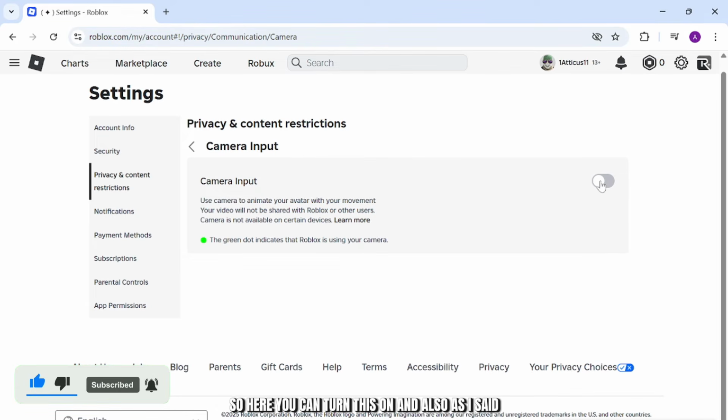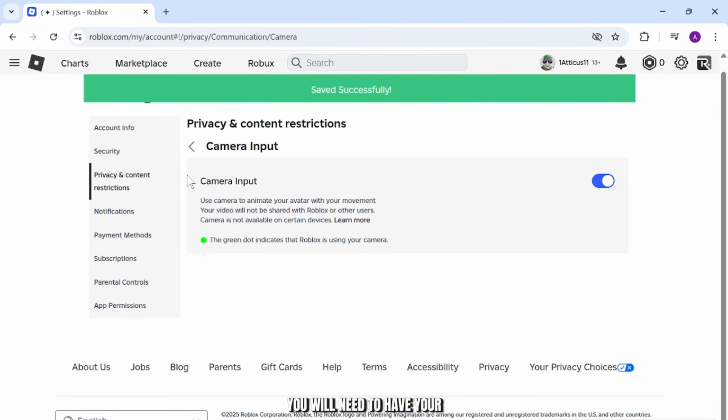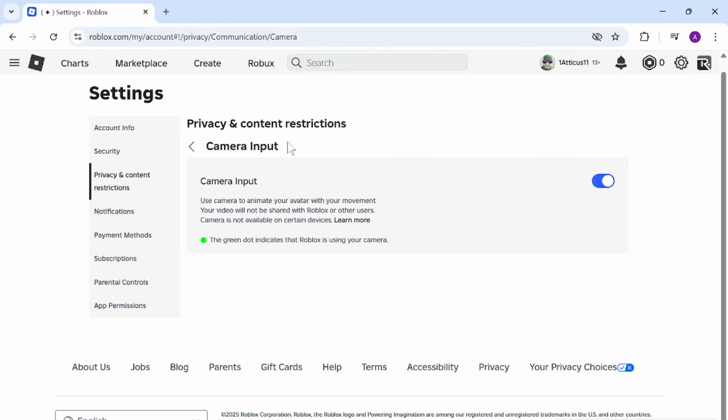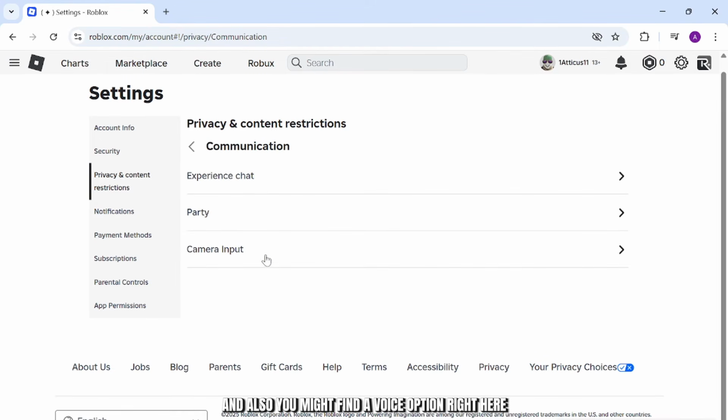And also, as I said, you will need to have your account verified for this. And also, you might find a voice option right here. So that is the voice communication. Tap on that and enable that as well. After doing that, you will have enabled or you will get the voice chat on Roblox.